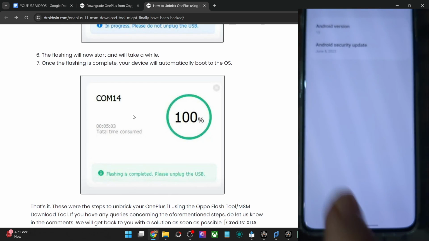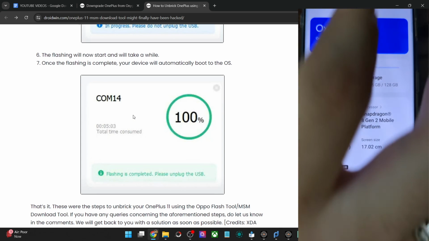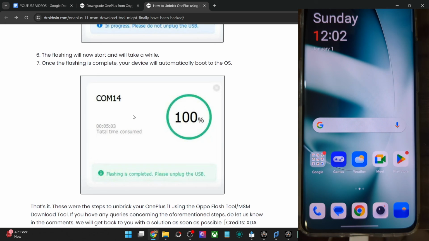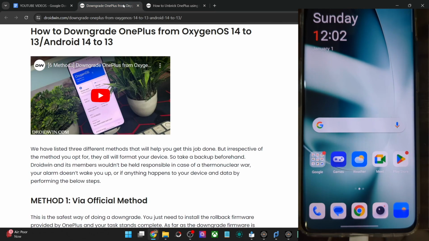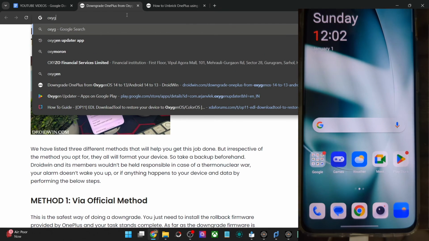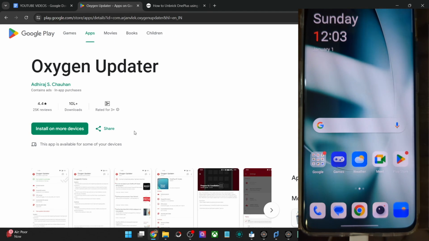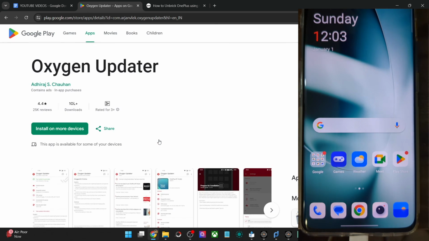And as you could see, we are now on Android 13. The downgrade is now done successfully. And if you want to update for some reason to the latest build in the near future, then you may download the ROM from any third-party trusted site or the Oxygen Updater app as well. So let me show you that it's a third-party app from where you could install the latest update on your phone. If for some reason you want to do that, then you may do so from here as well.